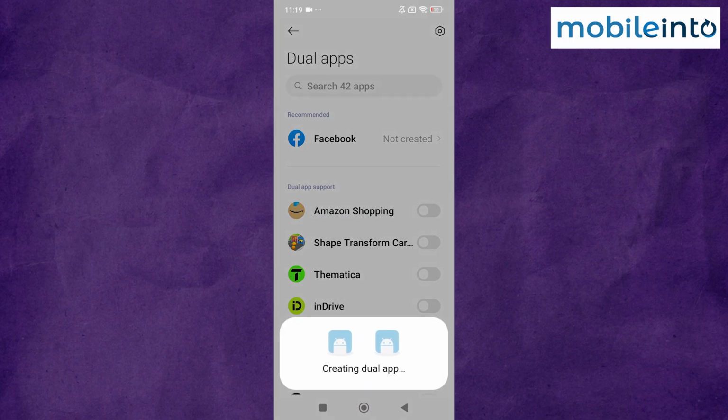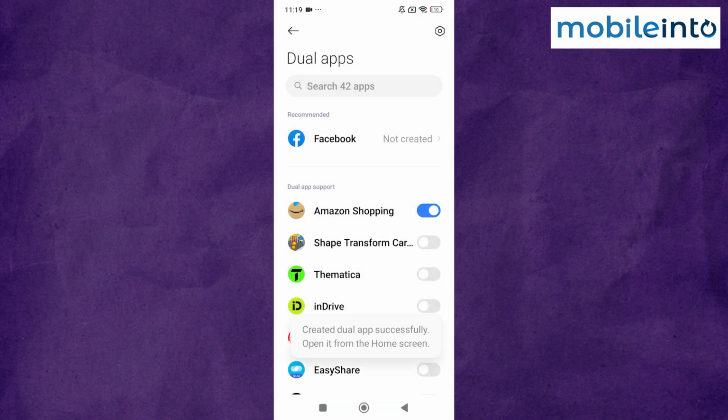Just like that. Now from here just wait for a few seconds for your smartphone to create the clone of the app which you have selected. Just like that.